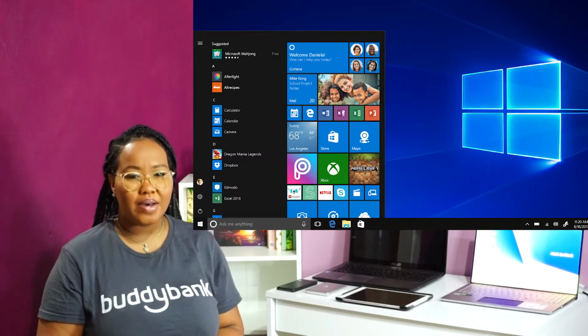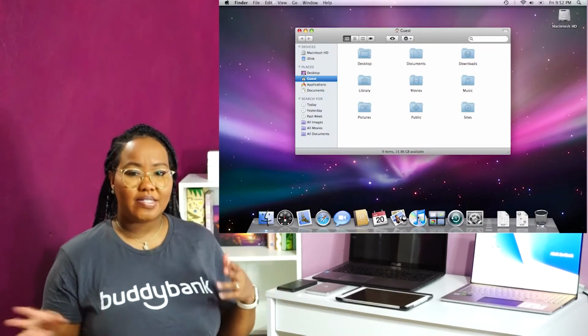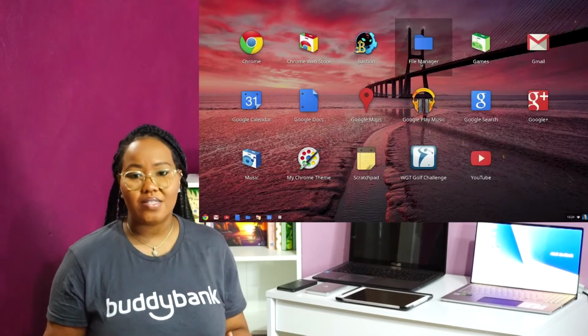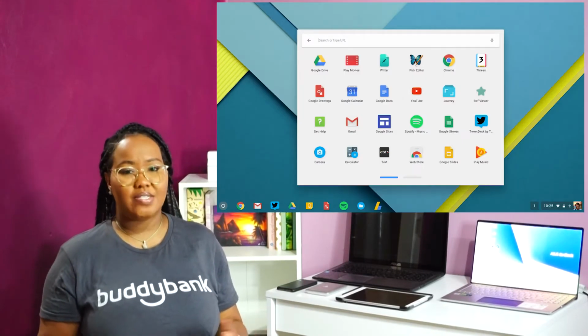What is the operating system? Persons will be familiar with the Windows operating system, as it's the most common and widely used operating system. Then you also have the Mac OS. You would see that the interface is a bit different. And then we also have the Chrome OS, which is basically from Google. They came up with their own operating system that they put on laptops that is mainly web-based. So the 3 main operating systems you may come across are Windows, Mac, and Chrome.